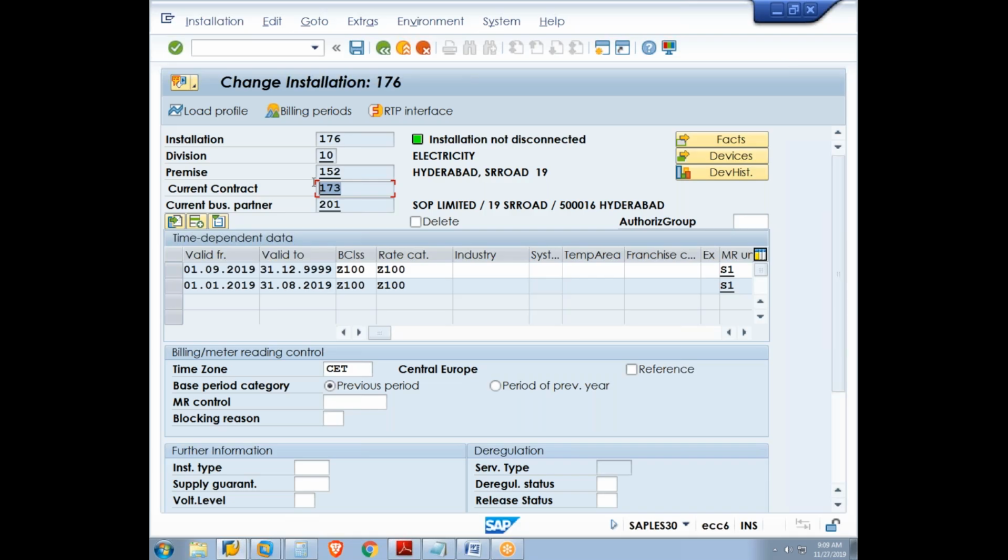Okay. So if the premise is having multiple installations for multiple divisions, like electricity is there, gas is there, water is there, for each installation, we will do the move-in and a contract will be prepared. Okay. So here this contract, what is created, 173, is for basically the electricity division. Okay. And the billing period is starting from 1st of September. The move-in happened on 1st of September. So the new billing period will start from 1st of September, and it is monthly billing, periodic consumption billing.